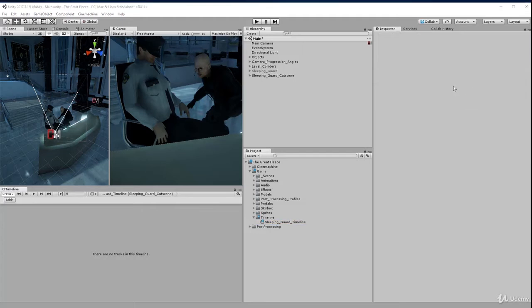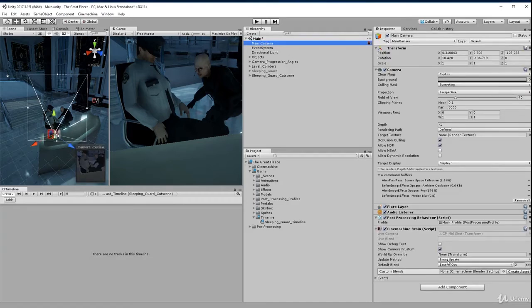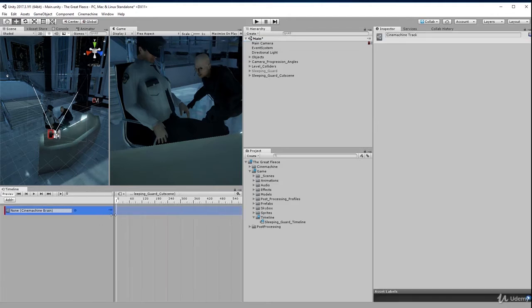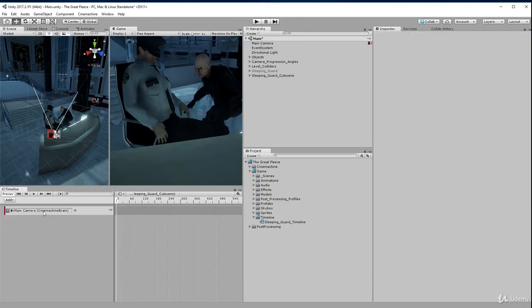To get started animating our cameras, we need to first bring in our Cinemachine brain. If you remember, when we created those virtual cameras, the main camera received a Cinemachine brain component. Now, in order for this to work, we need to add the Cinemachine brain to Timeline. There's two ways we can do that. We can go to Add, Cinemachine Timeline, Cinemachine Track, and it's going to ask for a Cinemachine brain. You can drag the main camera to this slot, and we're good to go.